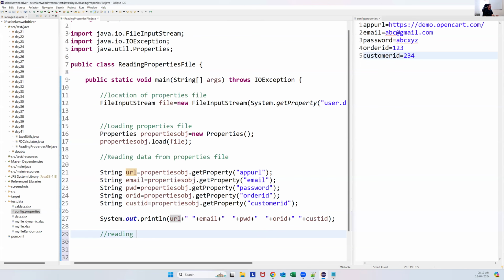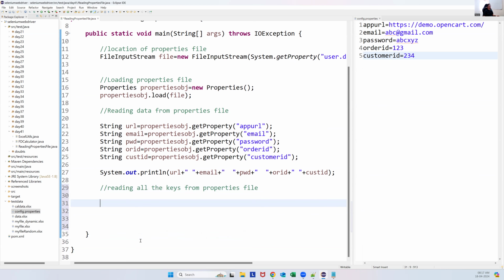So, reading all the keys from the properties file. Reading all the keys from the properties file, only keys. So then what you can do is, it's very simple. We'll take the properties class object. Everything we should handle only through the properties class object. So properties class object dot.